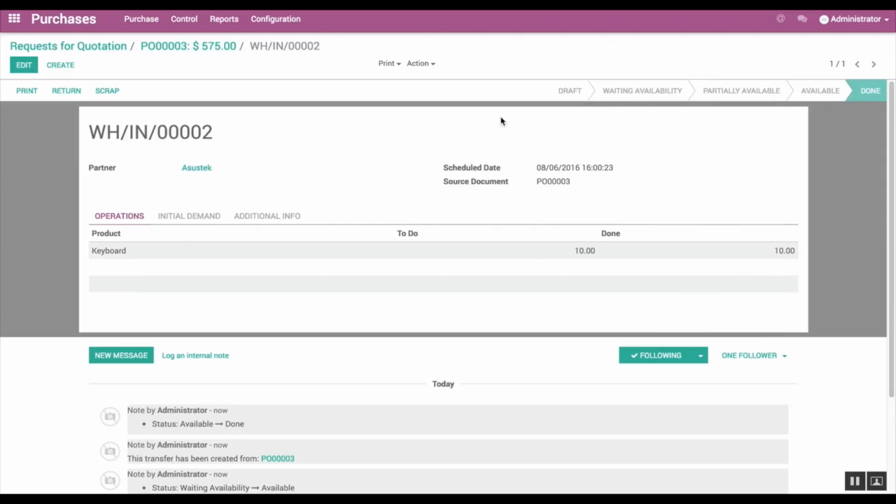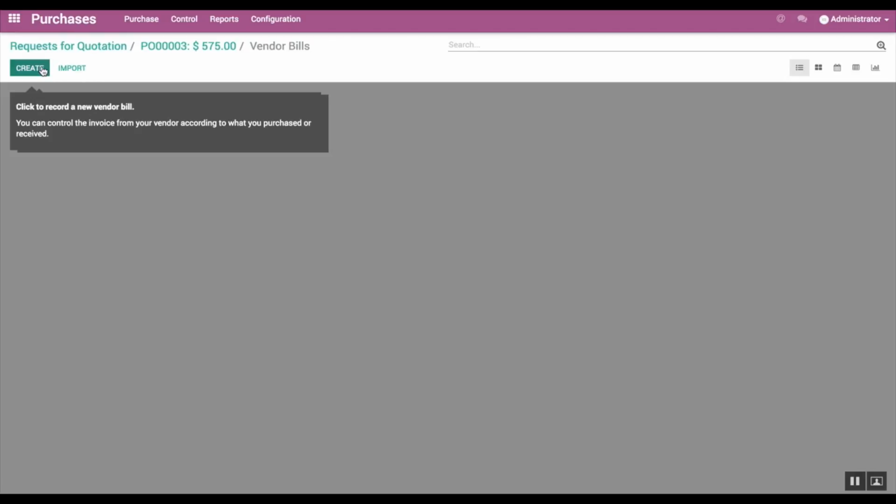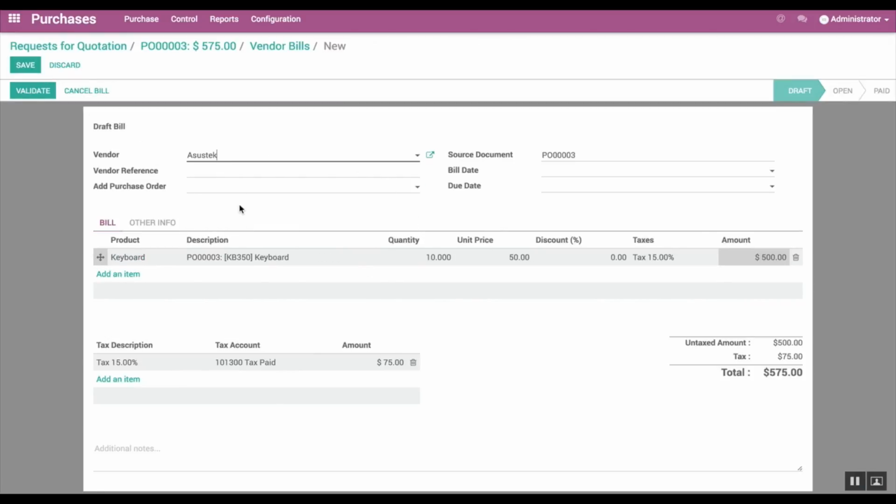We can also record a payment to the vendor directly from the purchase order. Let's go back to the purchase order and click on Invoices. Here we can generate an invoice from our vendor by clicking Create. Since we are creating the invoice directly from the purchase order, Odoo will automatically add all of the information from the shipment to the invoice.